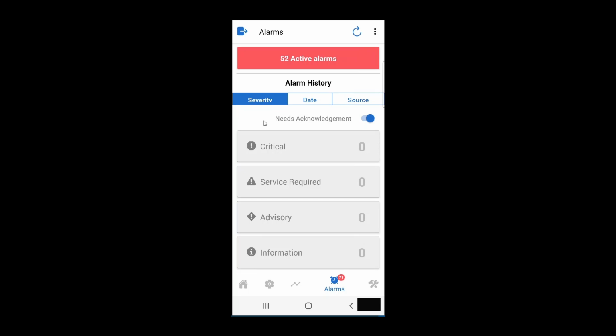And so that's the alarms and diagnostics for the Symbio 800.